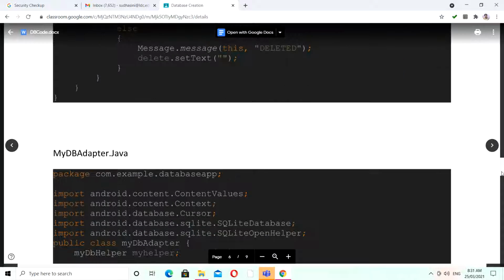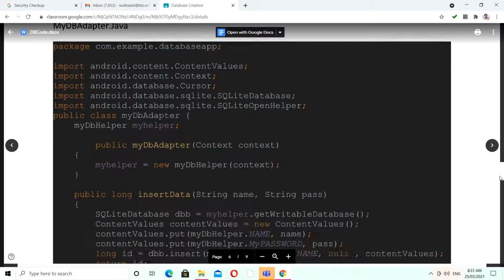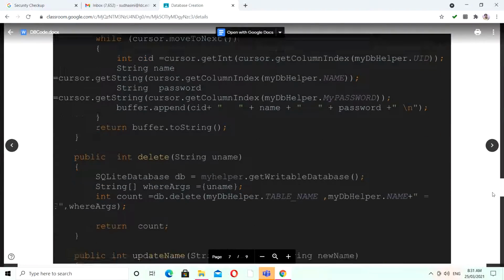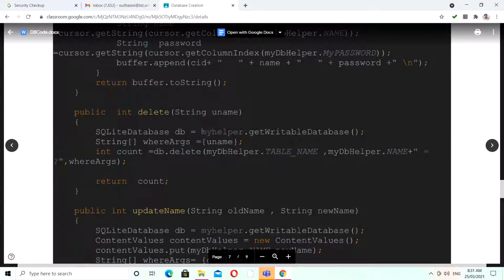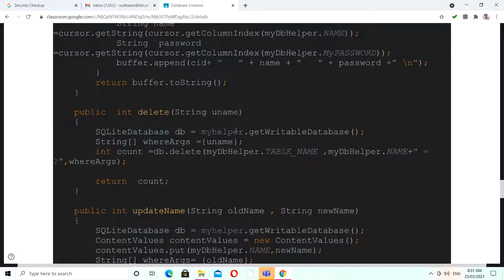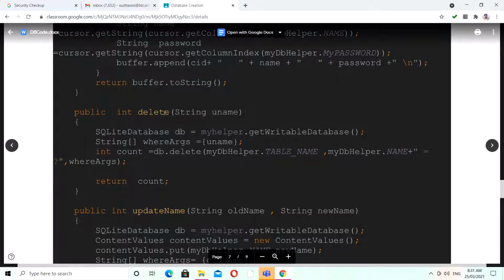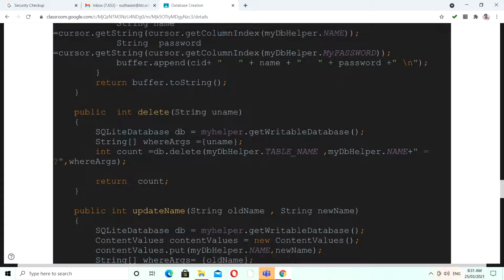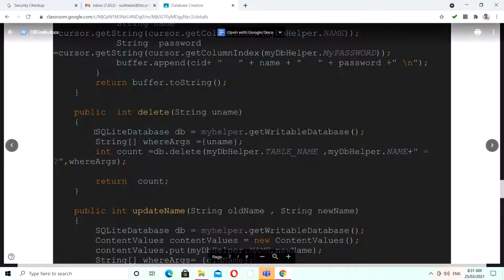So with helper, again we are moving to this MyDB adapter.java. The delete method is also there. So here is the delete method, myHelper.getWritable. This method is going to be called, and here we are passing this information. So the complete activities of your delete operation will be handled.